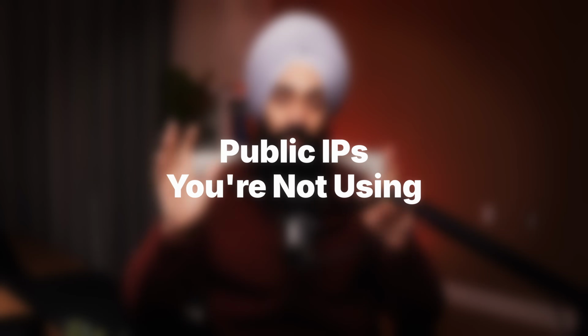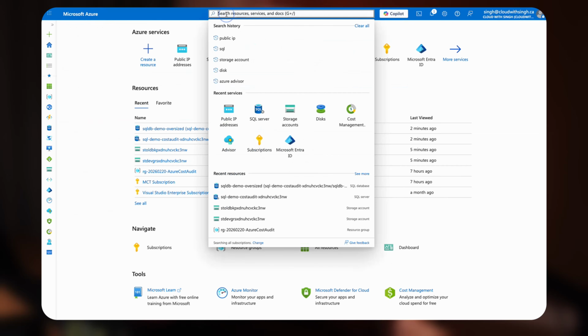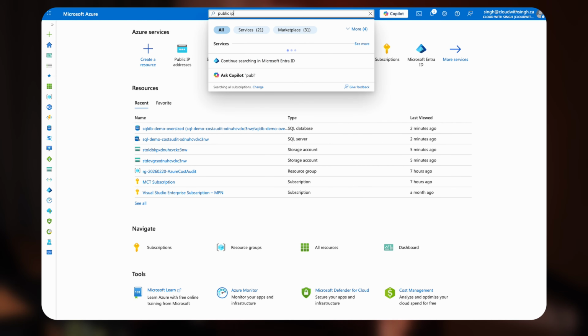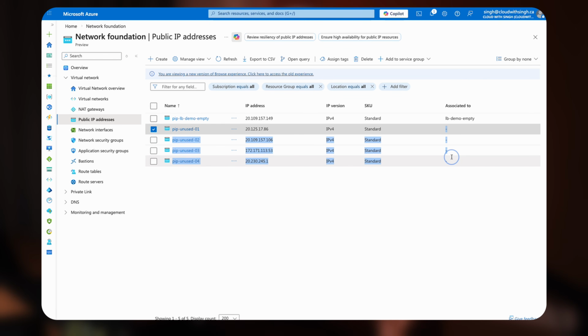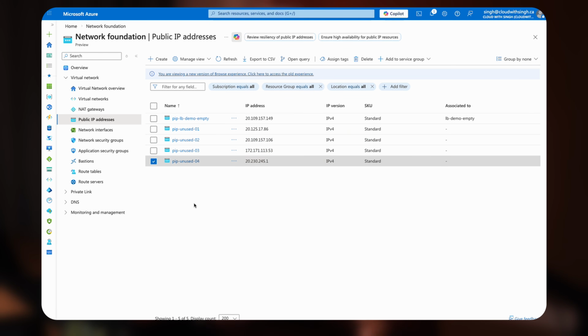Point number 6 is public IPs which you're not using. Okay, this is a small one. Public IPs don't cost as much alone, but they still cost you whether you are using them or not. So go into the Azure Portal, find public IP addresses, look at the list of IP addresses and see which ones are unassociated. Those are the public IPs which were created but not assigned to anything at all. Or maybe they were just left over from a VM that was removed.